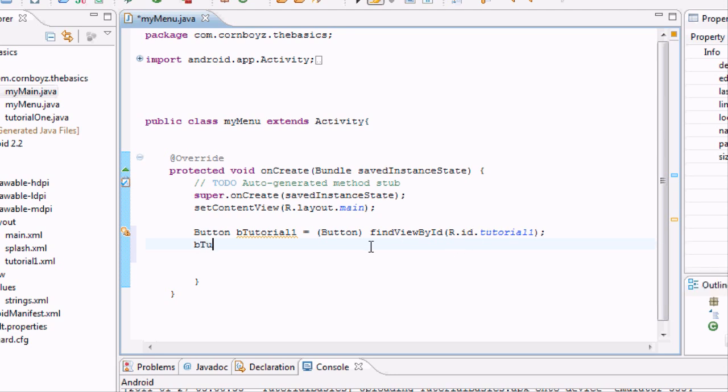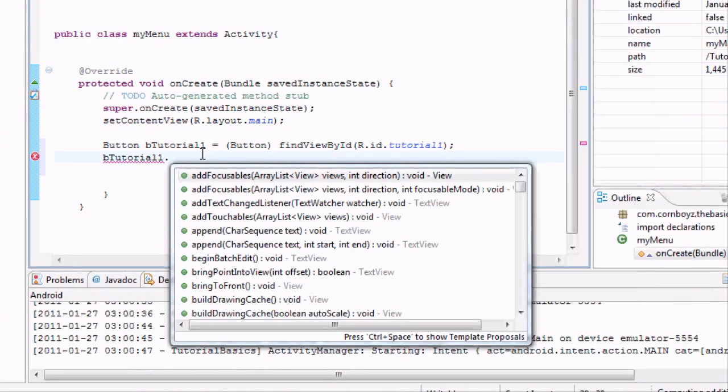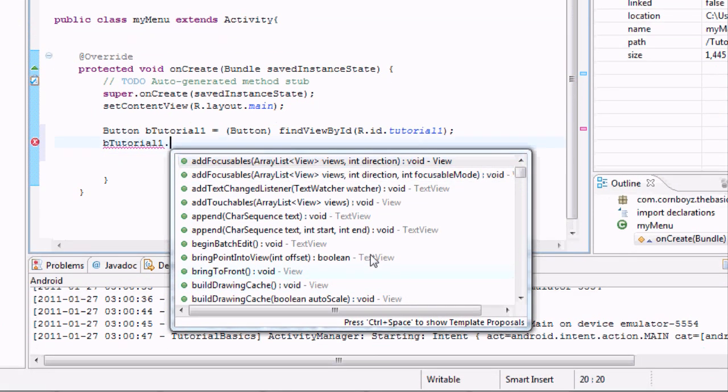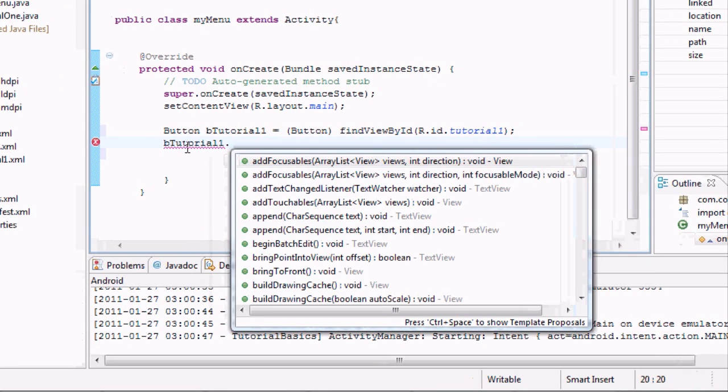We're going to do button tutorial one. And when we hit dot, it's going to give us a lot of different view methods and stuff we can attach to our variable, because a button, like I said earlier, is a view. That's one of the star things I want you to learn: a button is a view, text view is from the view class. So basically get that in your mind. That's the one thing you want to take away from this lesson, is a button is a view, and we can use those view methods.